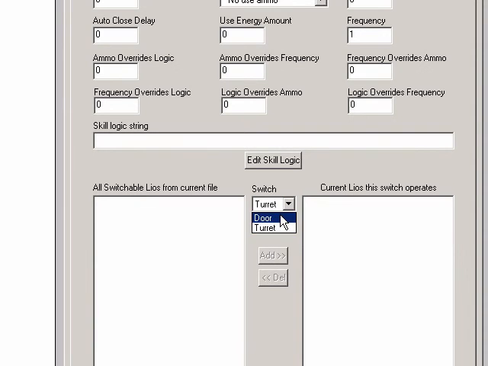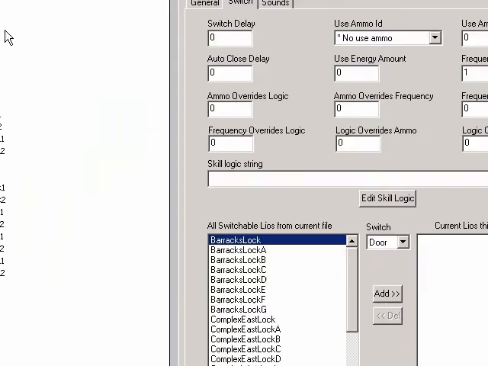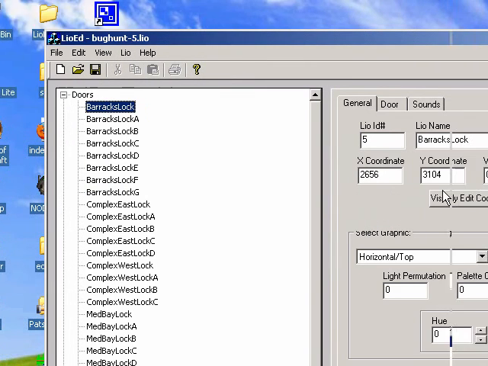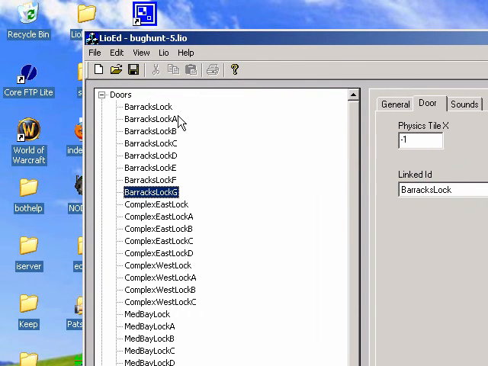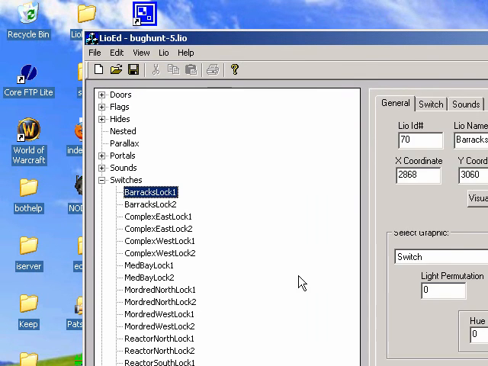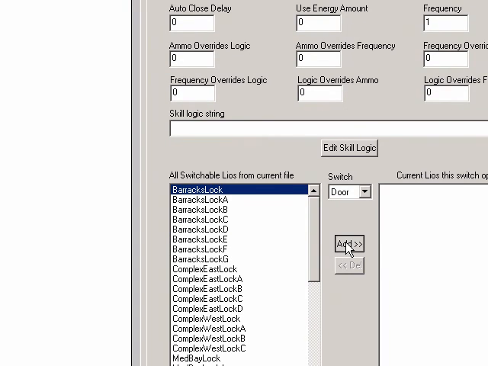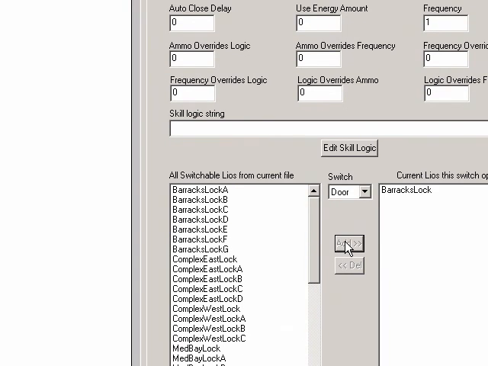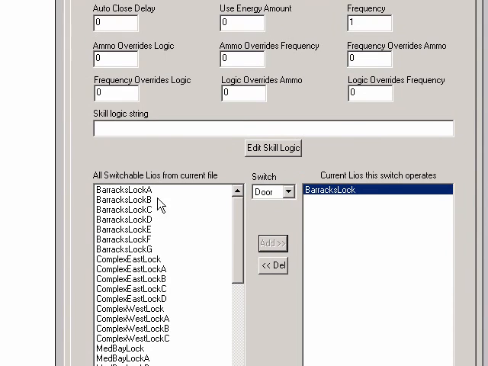But since it's a door, you'll want to go up here, and once again, since we are linked back, we'll hop back over here. All these are linked back to the primary door, all A, B, C, D, E, all the way. The only one that you're going to have to add to the switch is this primary one right here. And so you just click add, and there you go. That's all you got to do. And it's added on. You will not have to add all the rest. You just leave those right there, and you're good to go.